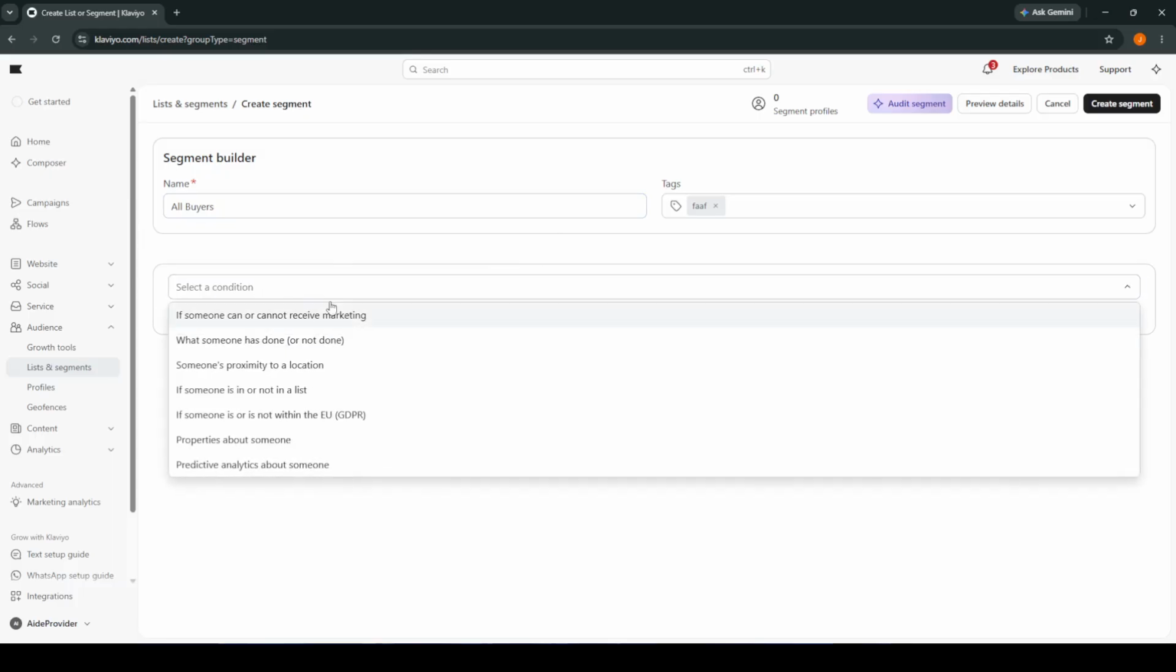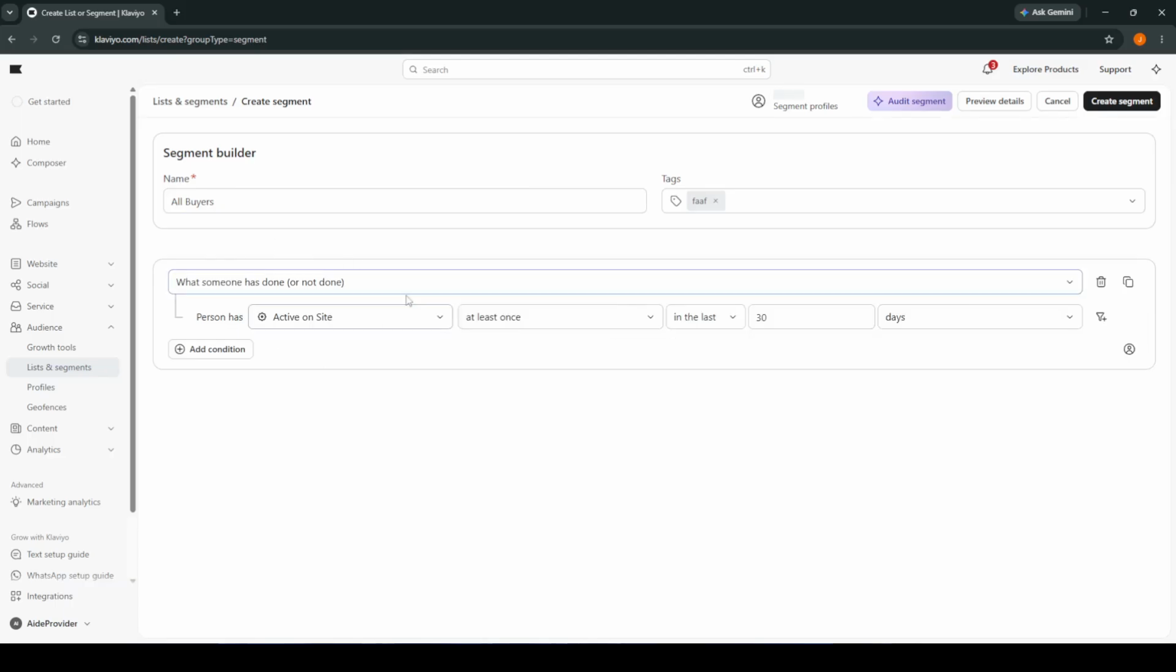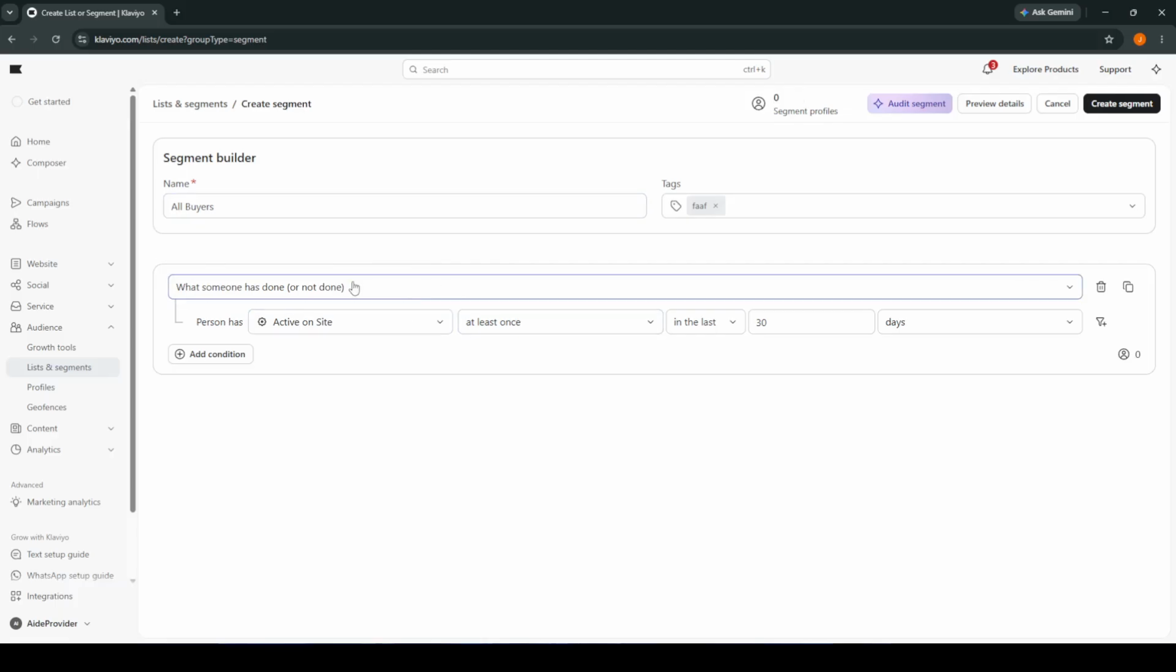In the next area, you will see a drop-down that lets you choose what someone has done or not done. This is the part where you set the behavioral condition for being considered a buyer. Select the option that focuses on actions someone has taken, so you can use order activity as your signal. After selecting that drop-down option, you should choose Placed Order. This is the key behavior for identifying buyers.